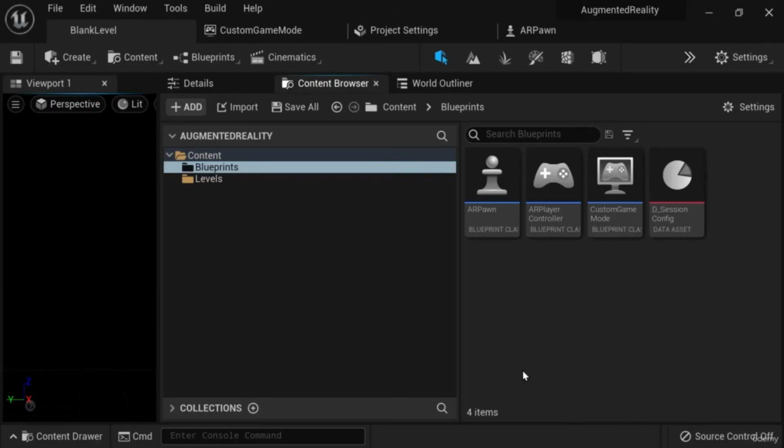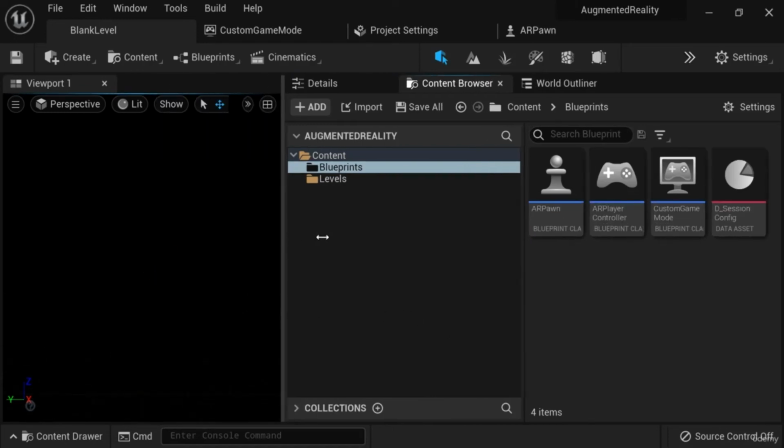Hello everyone, and welcome back to our course. Now that we have Android Studio installed and the Android NDK installed, we are going to set up the Android SDK, NDK, and JDK, or Java, inside of Unreal. So open up your Unreal project and we are going to get started.